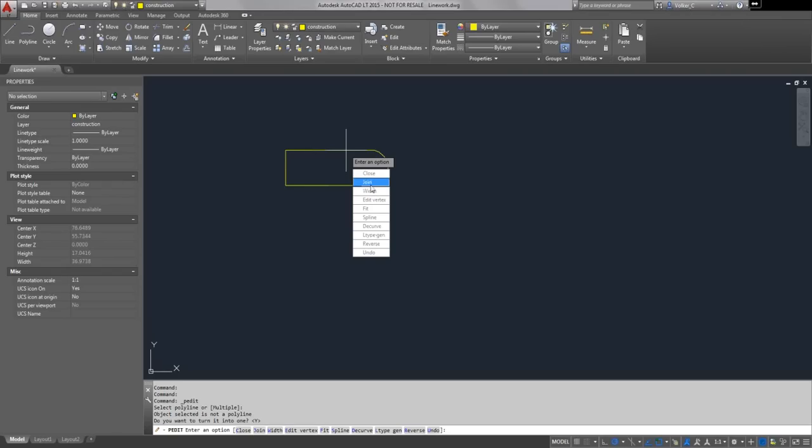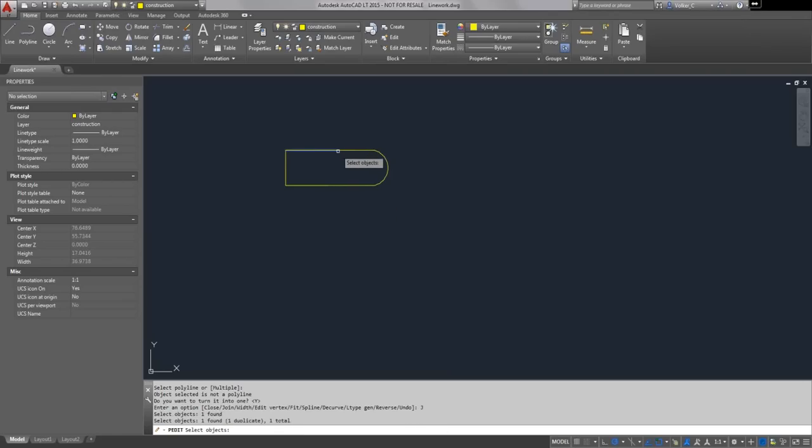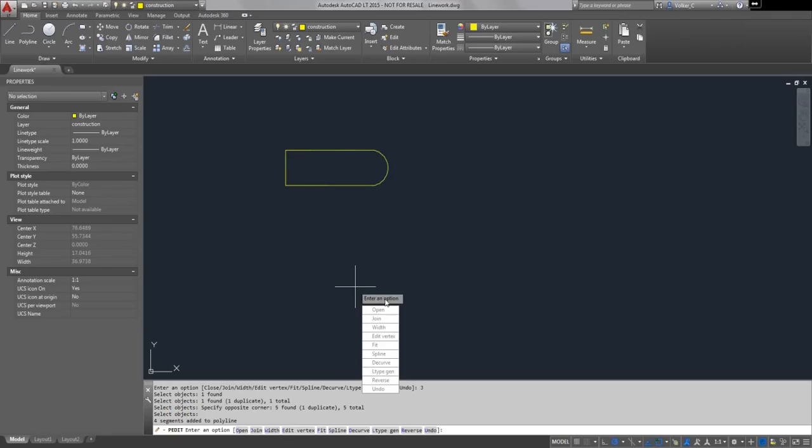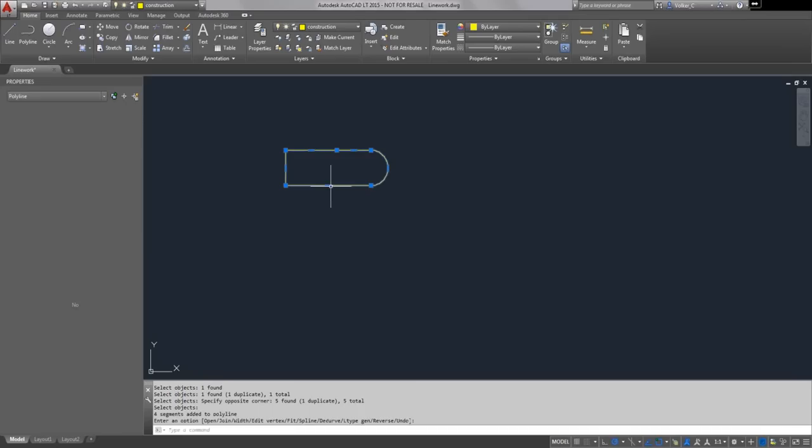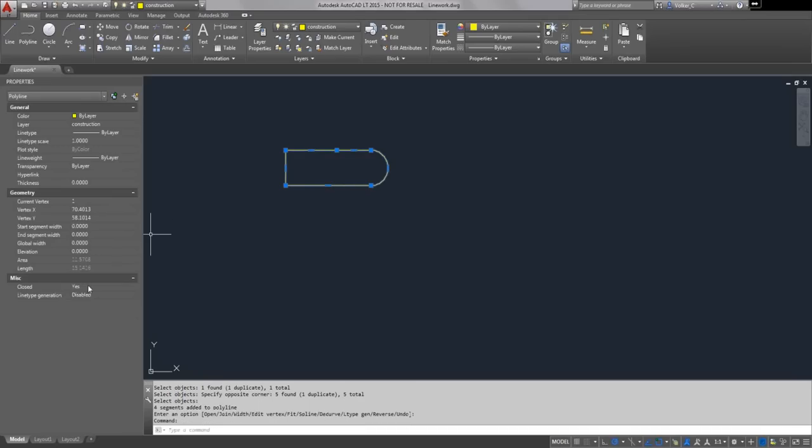So basically I converted one of those line segments into a polyline object, but now I need to tell it that I want to add the rest of these objects to that polyline. I'm just going to put a window around the entire thing. And it tells me that 5 objects were found. 1 is a duplicate, which was the first item I selected, and then 5 total. I'll go ahead and enter one more time, and I now have a closed polyline again.